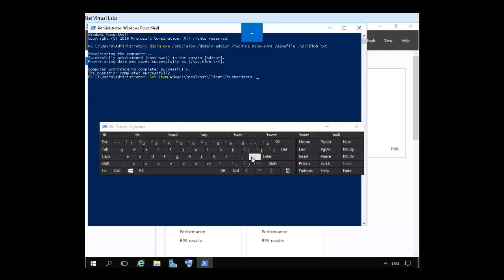I'm going to type the IP address that we had recorded earlier from our Nano server installation. And that was 117.0.160. Let's close the quotation mark and then click on enter.